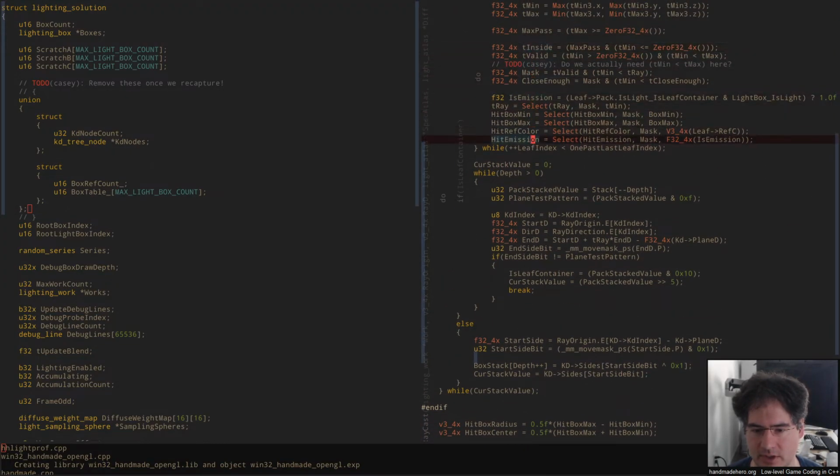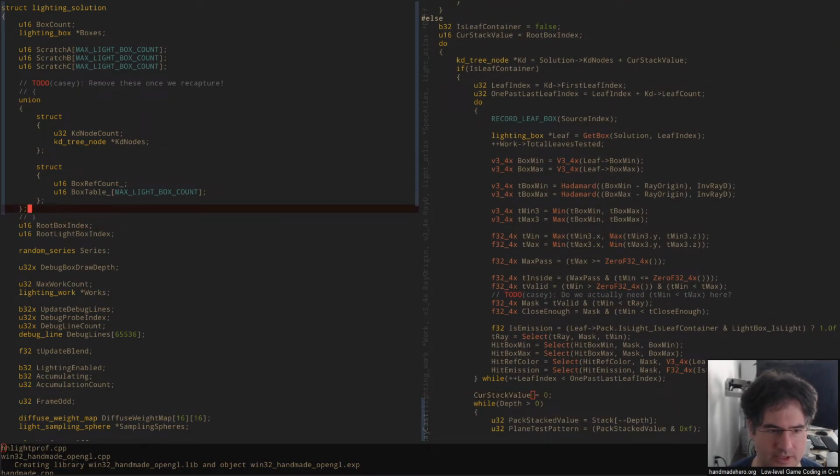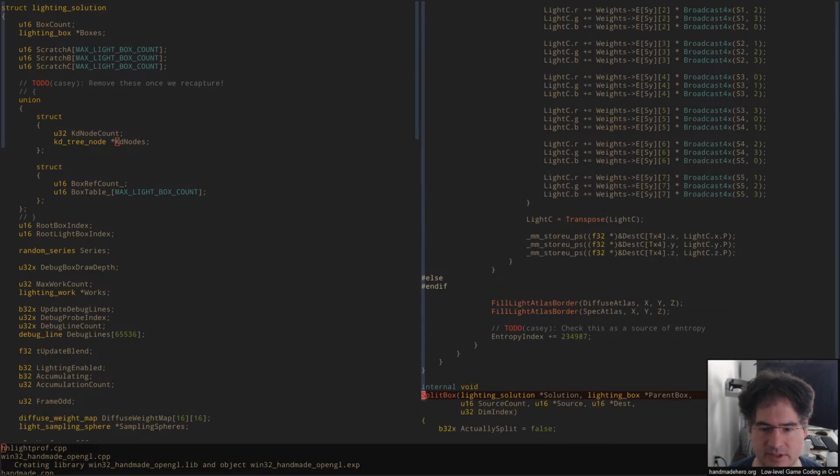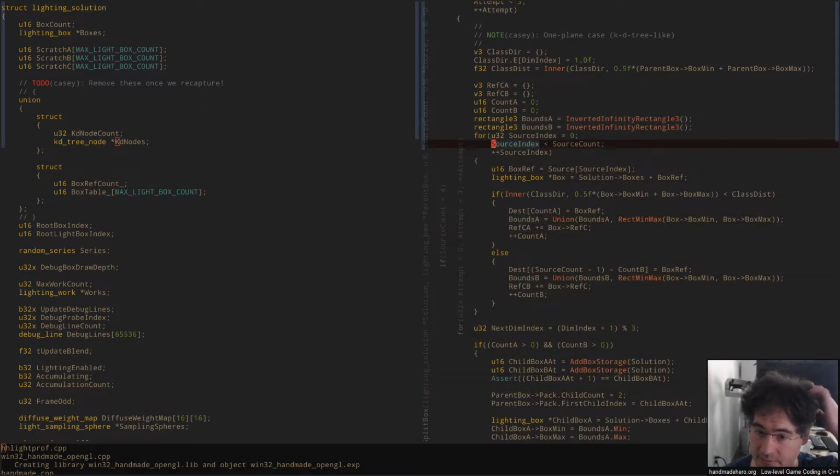We're not storing these KD nodes as KD nodes yet. So in the split box routine, we need to be able to write those out. You know what I'm saying?